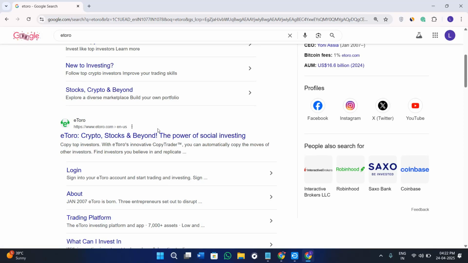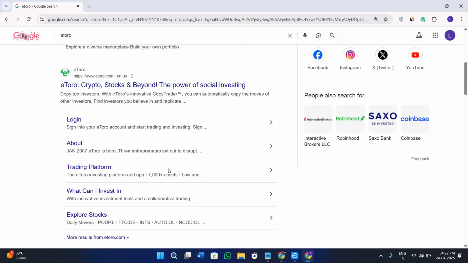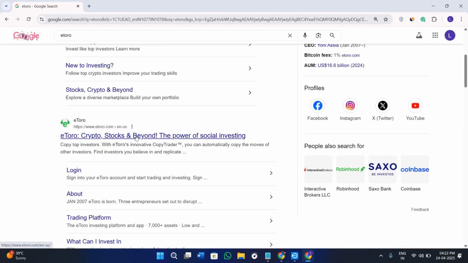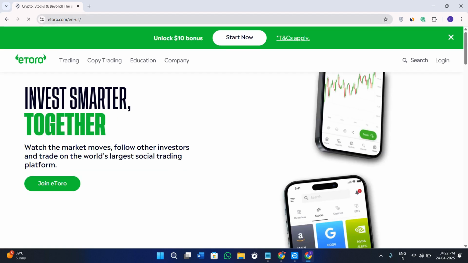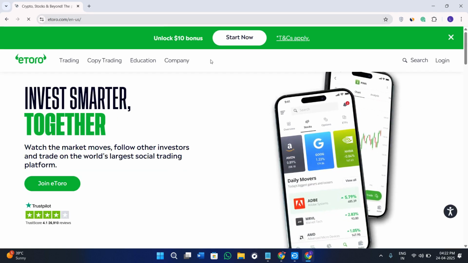In this video, I will show you how to create an eToro account in 2025. For that, first of all, you will have to open your web browser. You can do it on your PC, on your laptop, or on your mobile device. And here in the search bar, you need to simply search for etoro.com.